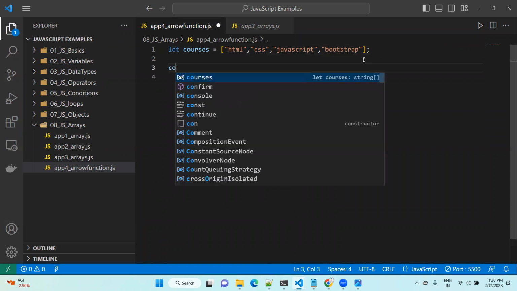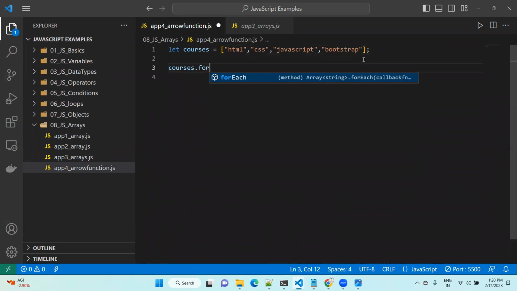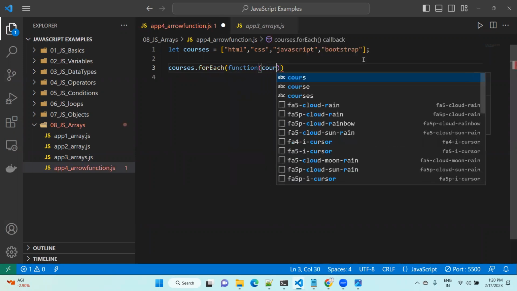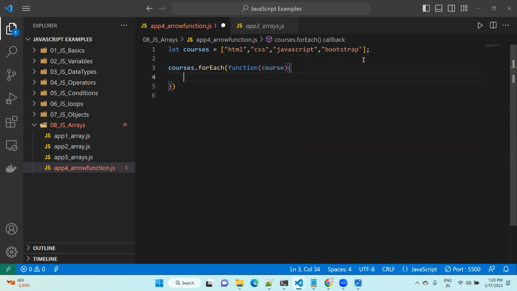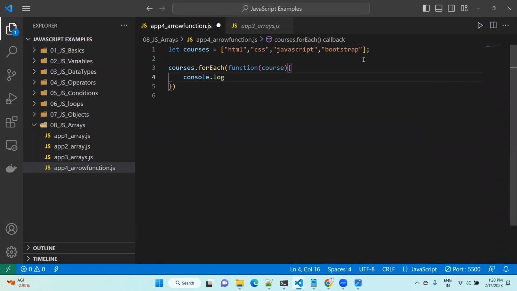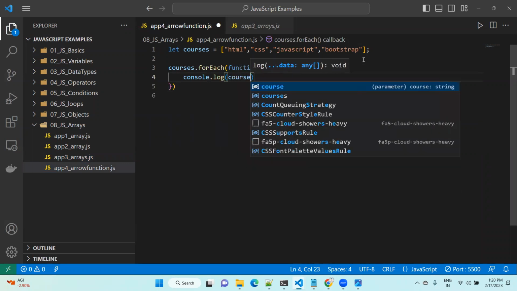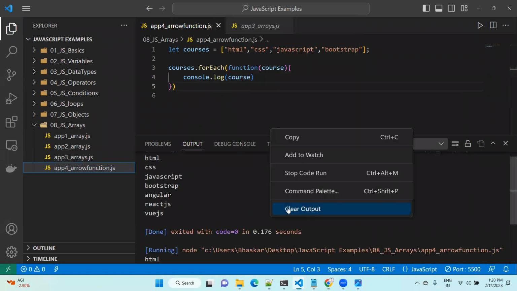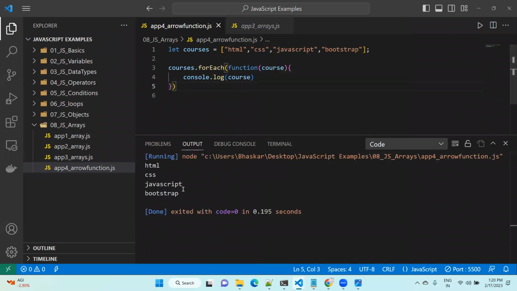Now let me write it as an arrow function, courses dot forEach. You can define a function, and in this function you can take an attribute and open a curly bracket, console dot log of course. I just want to print the course. That's it, nothing else. Right click, run the code. Now let me clear the output, run the code. See, data is printed here. Now this is one approach. This is the first approach, guys.